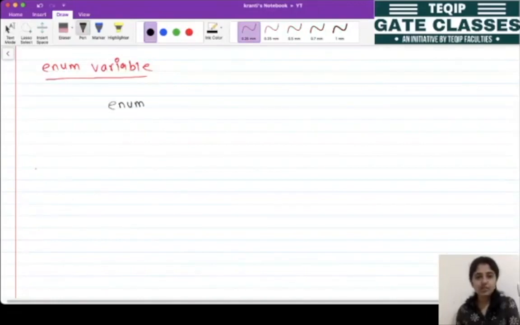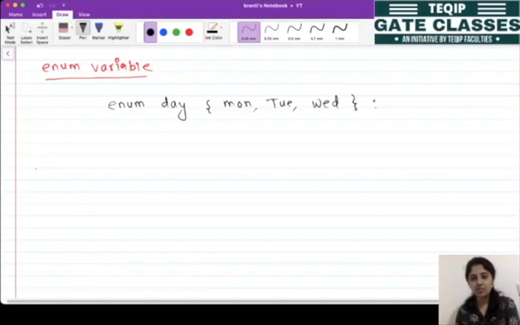So let's say this is our enum, then the name of this enum is day. So now this enum day is one user defined data type, and here we are mentioning, let's say, Monday, Tuesday and Wednesday. And here I put the semicolon. So this is our one user defined data type, enum day.